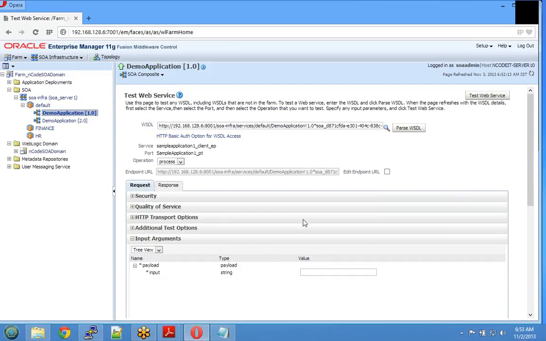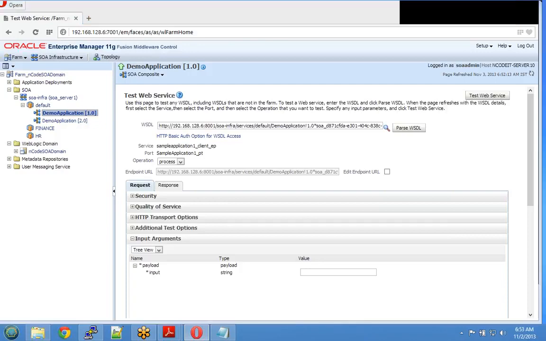How many ways can a composite be deployed? Like WebLogic, you can use Enterprise Manager, you can use ANT, you can use WLST. These are the three ways. Any of these three methods you can use for deployment.